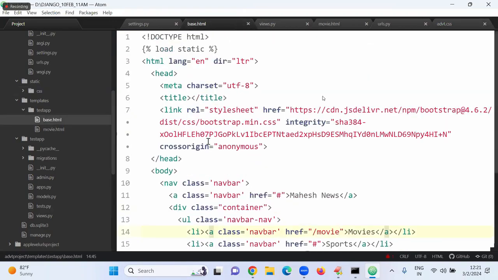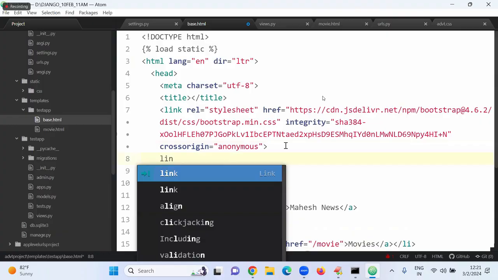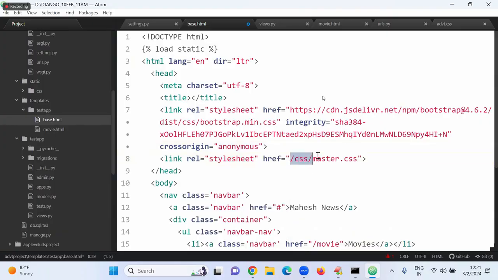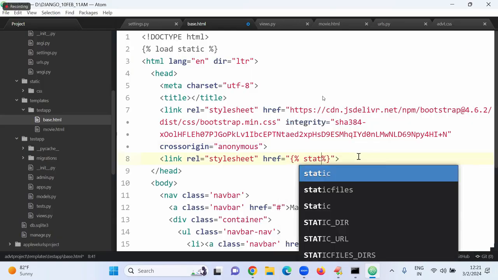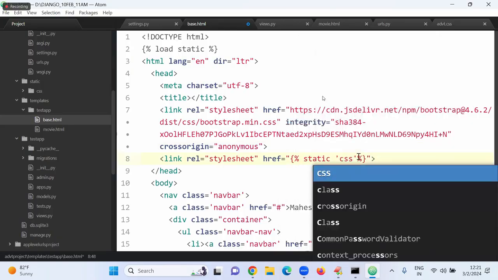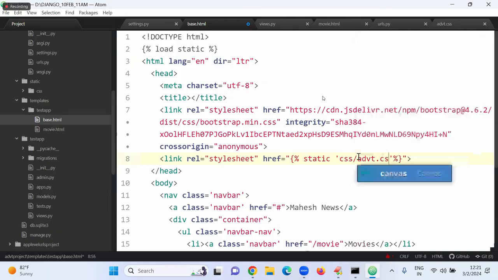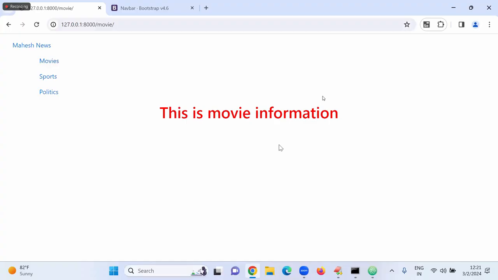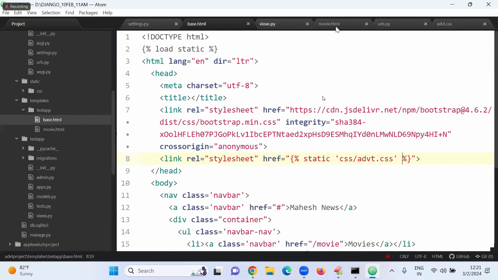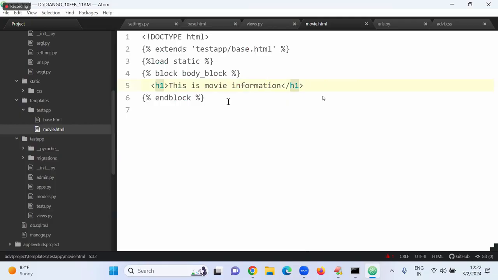In base, you can link it, and it is applied automatically to every page. This link also I have not given page by page. In base I can use it, and it is applicable to all the children: percentage static css slash advt dot css. Come here, click on movie. Is it in the center again? Yes. In movies I have not written anything. Is there any CSS file? No link, nothing. But the base page is there automatically, and the same settings are applicable here also.